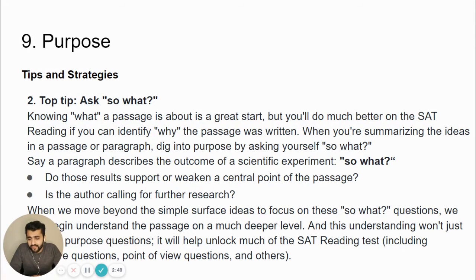Number two is ask so what. Knowing what a passage is about is a great start, but you do much better on the SAT reading if you identify the why, why the passage was written. When you're summarizing the ideas in the passage or paragraph, dig into purpose by asking yourself, so what? Say a paragraph describes the outcome of a scientific experiment. So what? Do these results support or weaken a central point of the passage? Or is the author calling for further research?